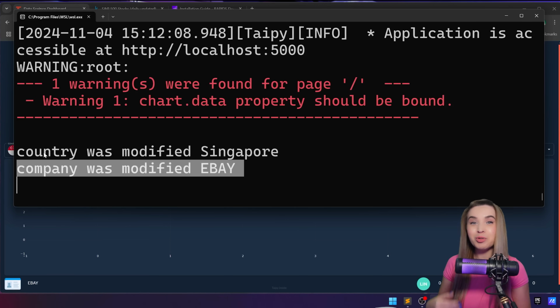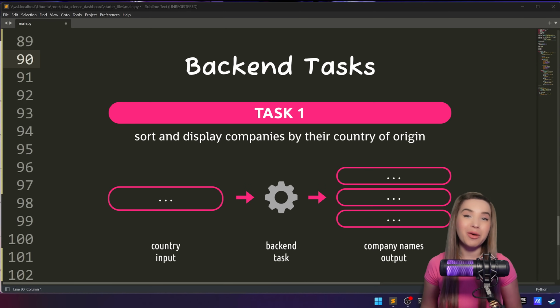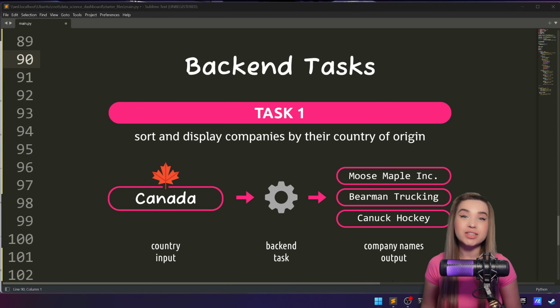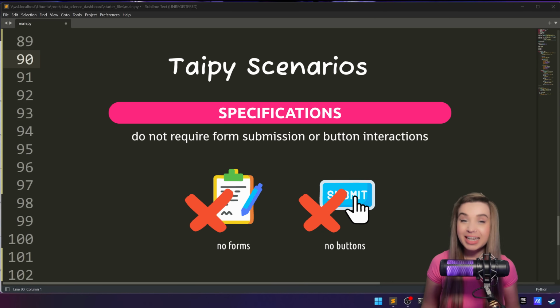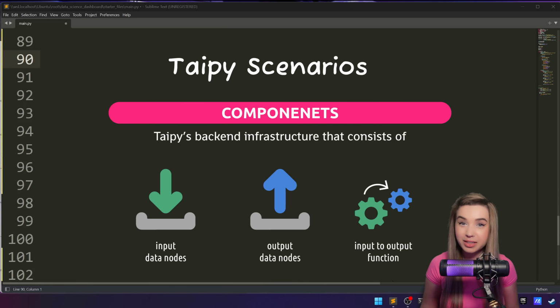Amazing! We can finally move on with the backend functionality, or what on earth are we going to do with these values? So let's start with sorting our companies by their country of origin. So for example, if we select Canada, then only Canadian companies will be displayed. For this, we will use something called Taipy scenarios. And unlike our previous projects, where displaying new data required clicking on buttons and submitting a form, scenarios allow us to do so dynamically. We simply select a different country, and then new company names immediately pop.